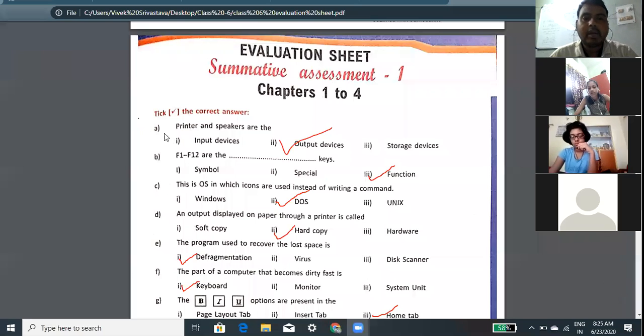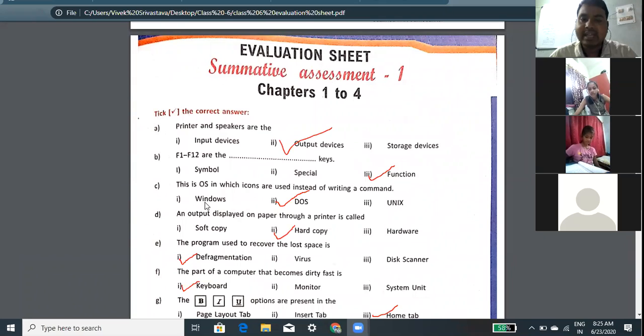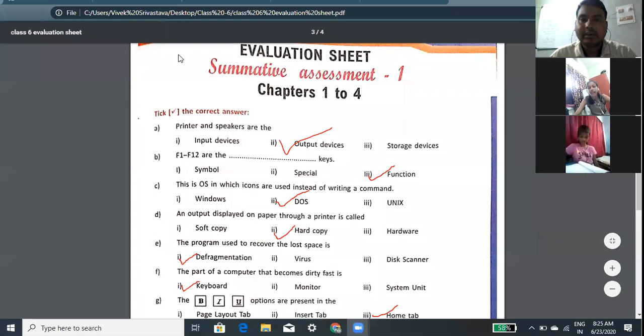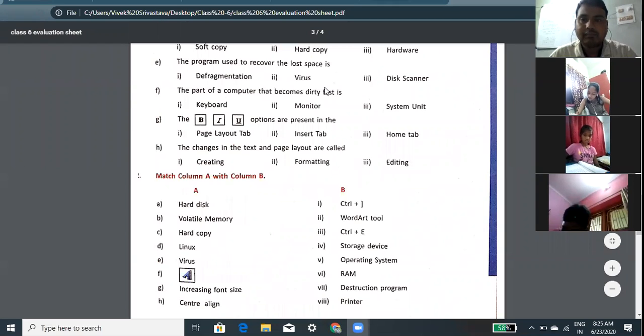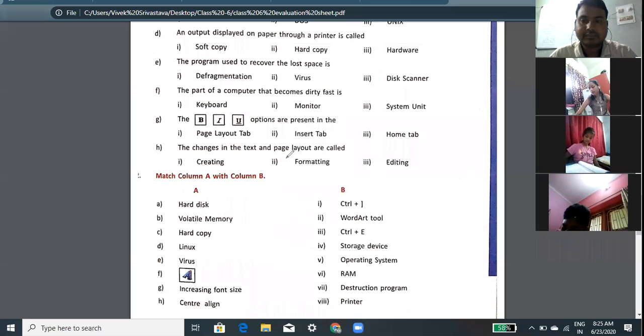Number A answer is 2. Number B answer is 3. Number C answer is 2. Number D answer is 2. Number E answer is 1. Number F answer is 1. Number G answer is 3. Number H: the changes in the text and page layout are called formatting.